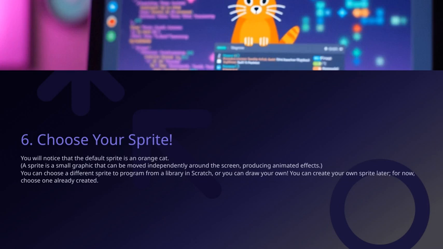You have a couple of options here. You can pick a different sprite from the Scratch library, which has lots of fun and interesting characters ready to go. Or if you're feeling creative, you can draw your own sprite later on. For now, though, I recommend choosing one that's already created so you can start experimenting right away. Remember, this choice helps set the stage for your project and makes it more engaging. So, pick a sprite that excites you and gets you motivated to start programming.